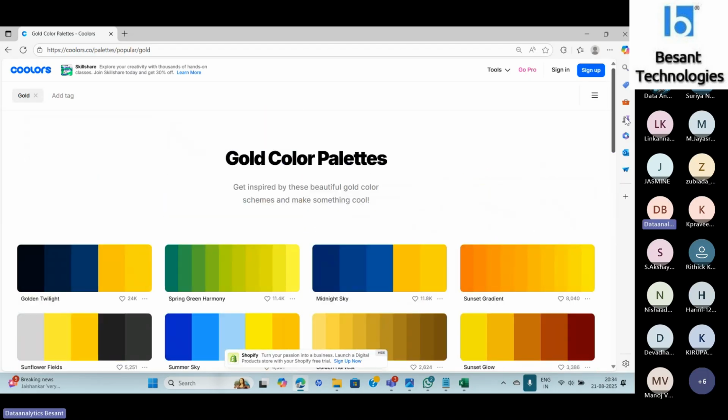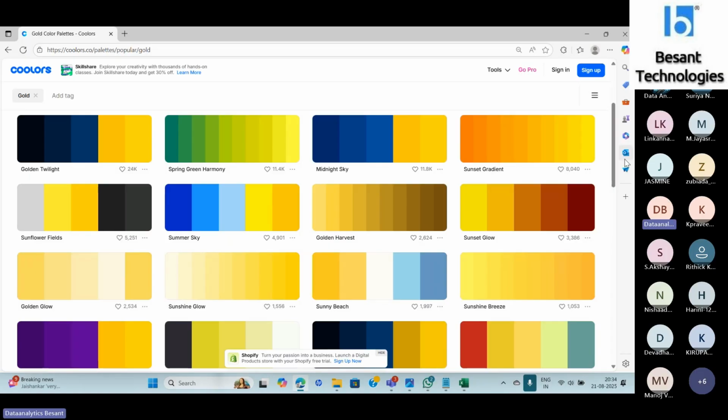Yes. And copying the hex code is also very easy. Say I want to pick up this particular hex code, this particular shade of golden. Just click on it, just one mouse click is enough. And it told me that particular hex code has been copied to the clipboard.